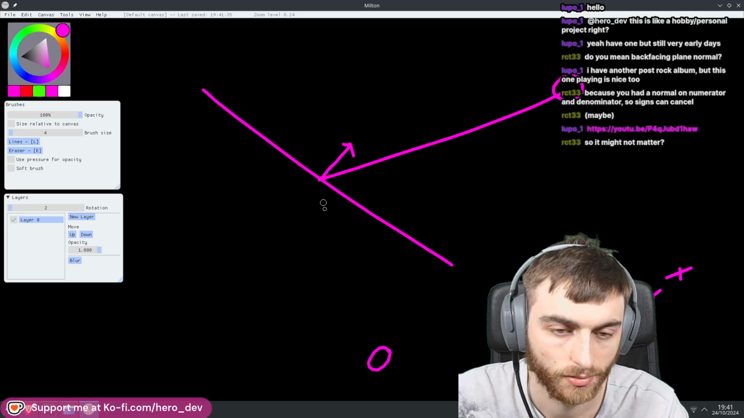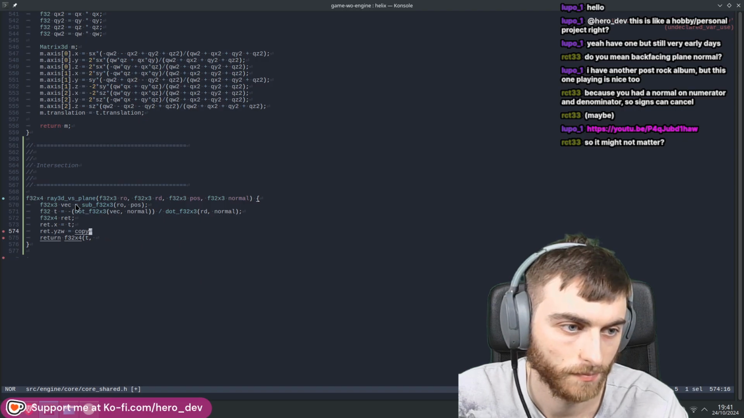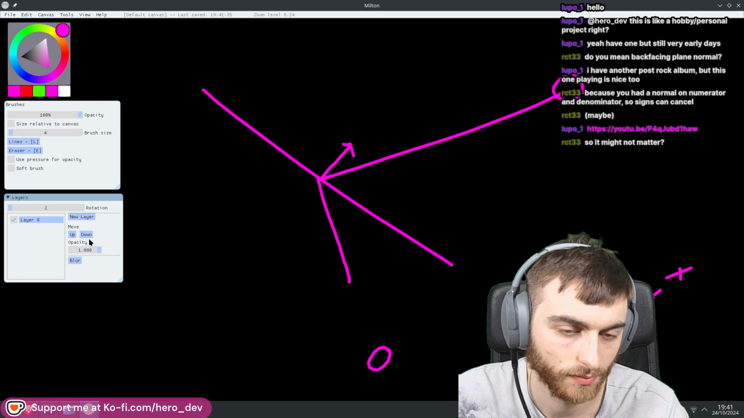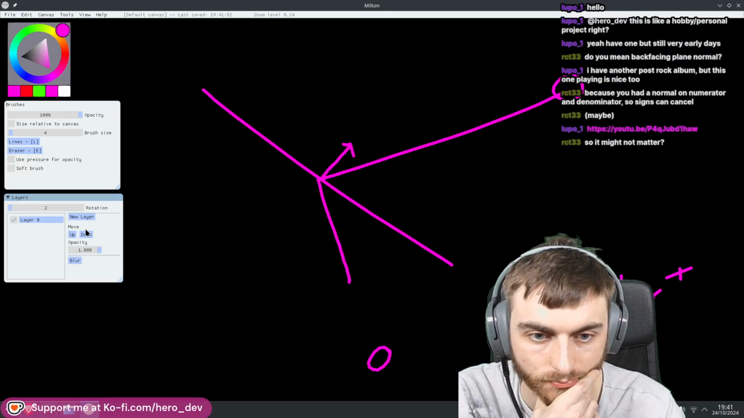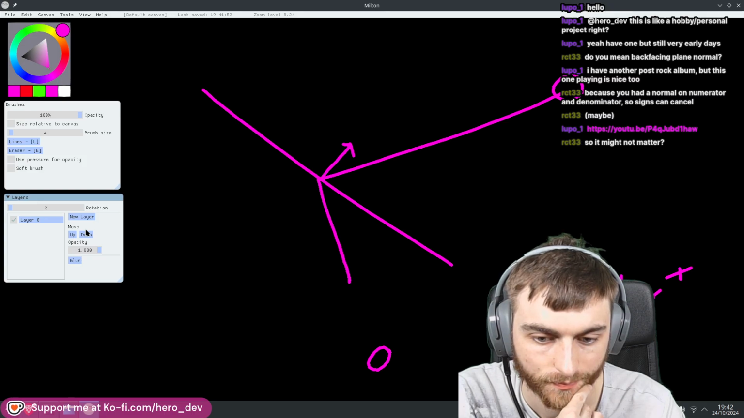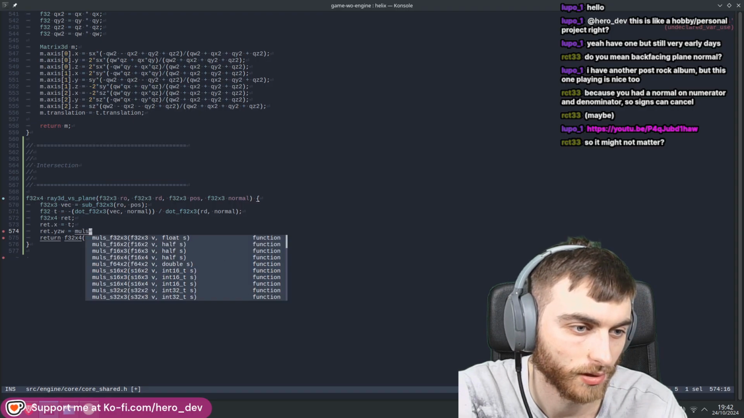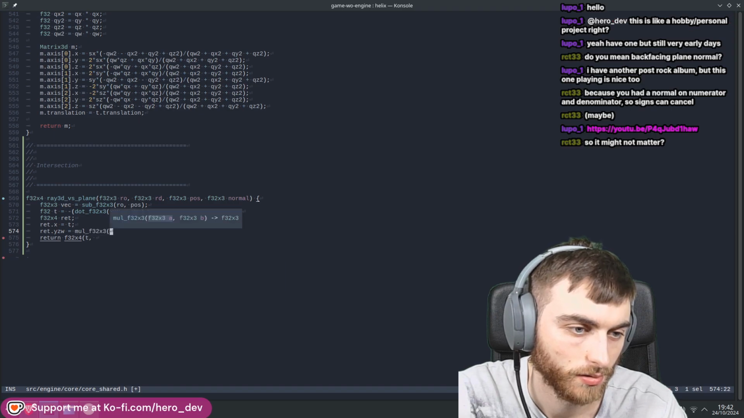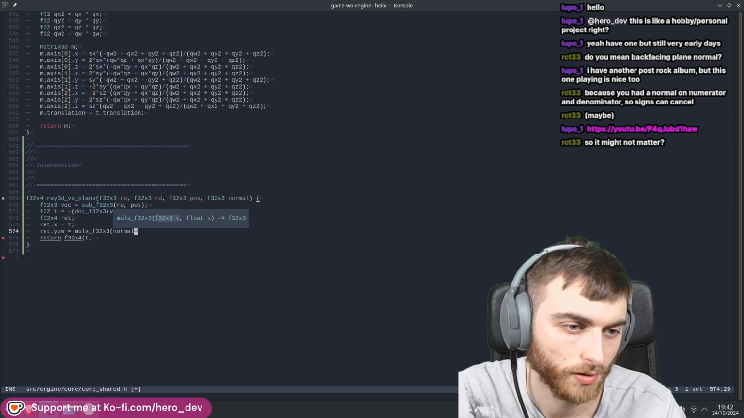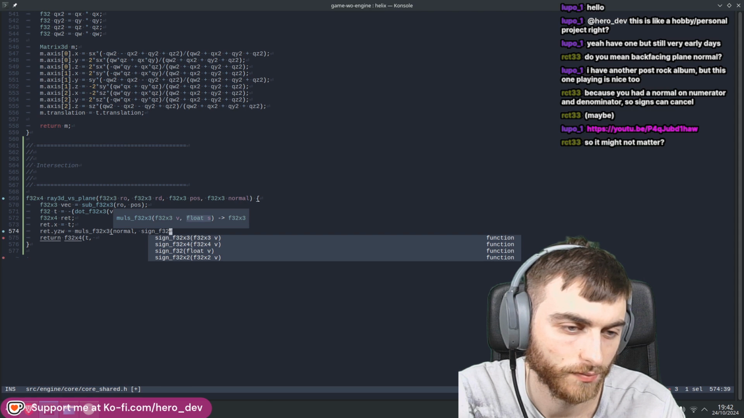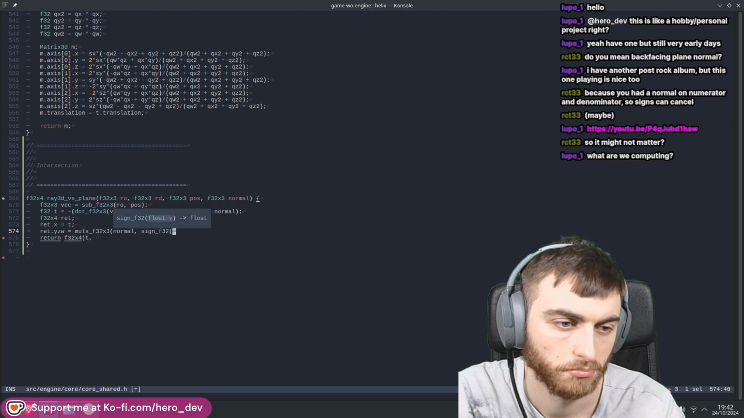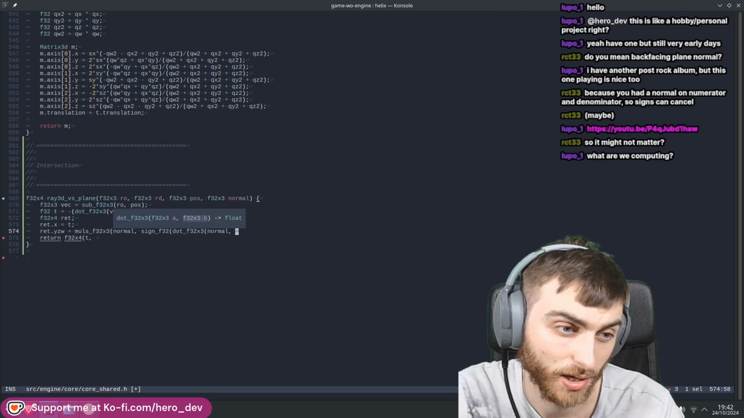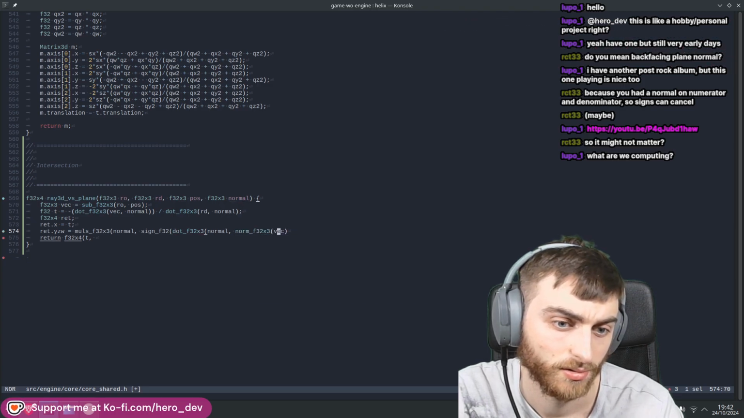So if the dot is negative, it might be something like multiply whatever normal is with the sign of the dot between normal and vec. Probably normalized. Something silly like that.